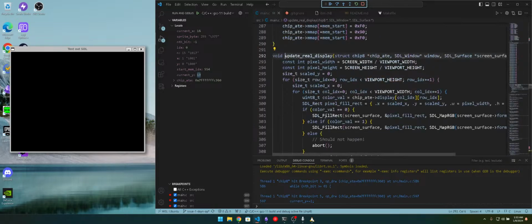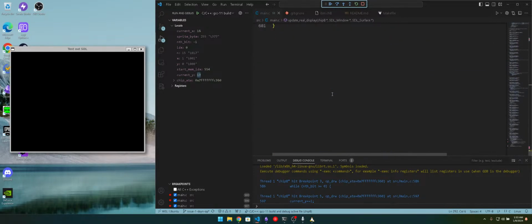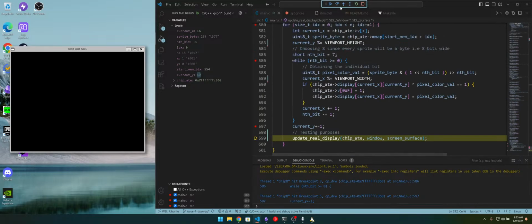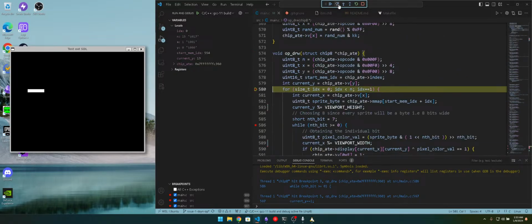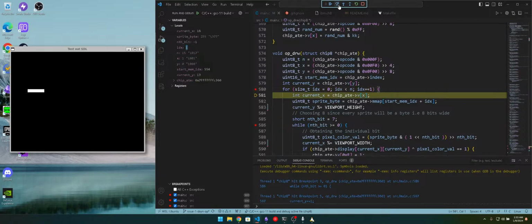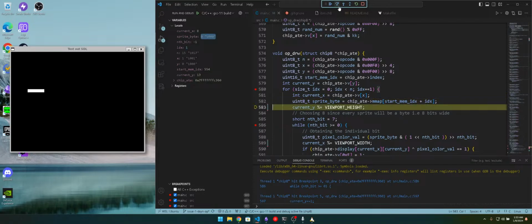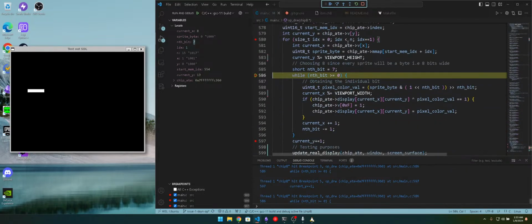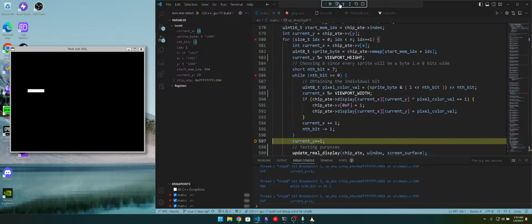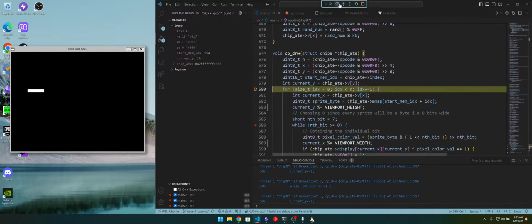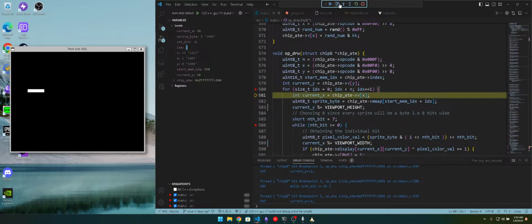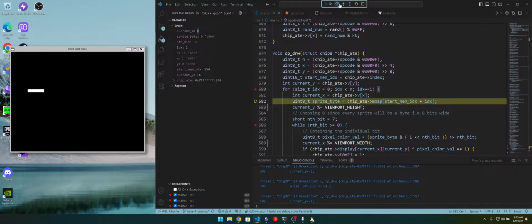Do I have any breakpoints in here? No, I don't. It's good. Okay, there we have I basically. This is good. Okay, nothing drawn to the screen, literally. I don't know why we have this.